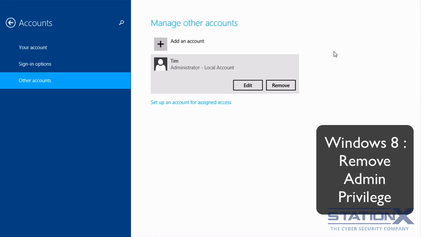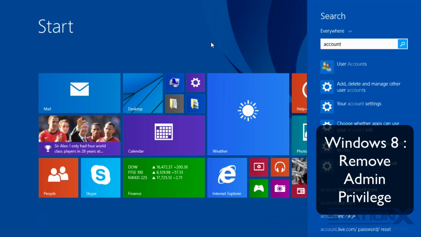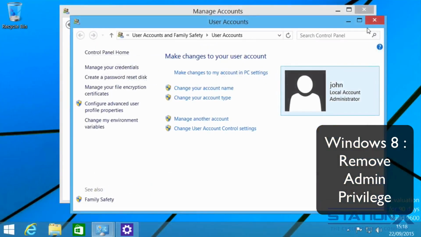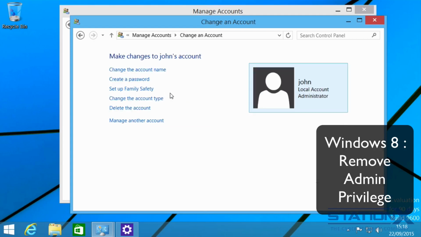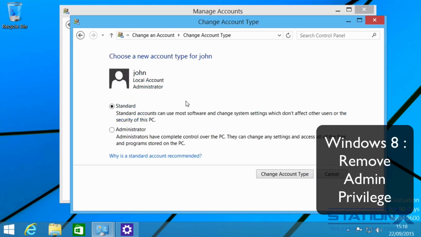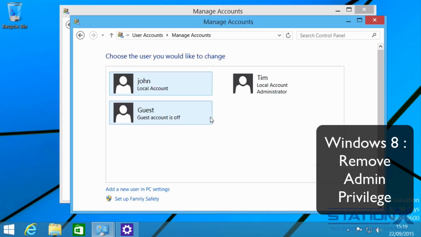So if we click the Windows button, we'll go to the Start screen and type account, there we go, and click User Accounts, manage another account. There's the account we're logged in as. We double click on this, change account type, change to standard, change account type, click on manage another account. We can see we swapped these accounts over. John is now a standard user and Tim is an administrator.